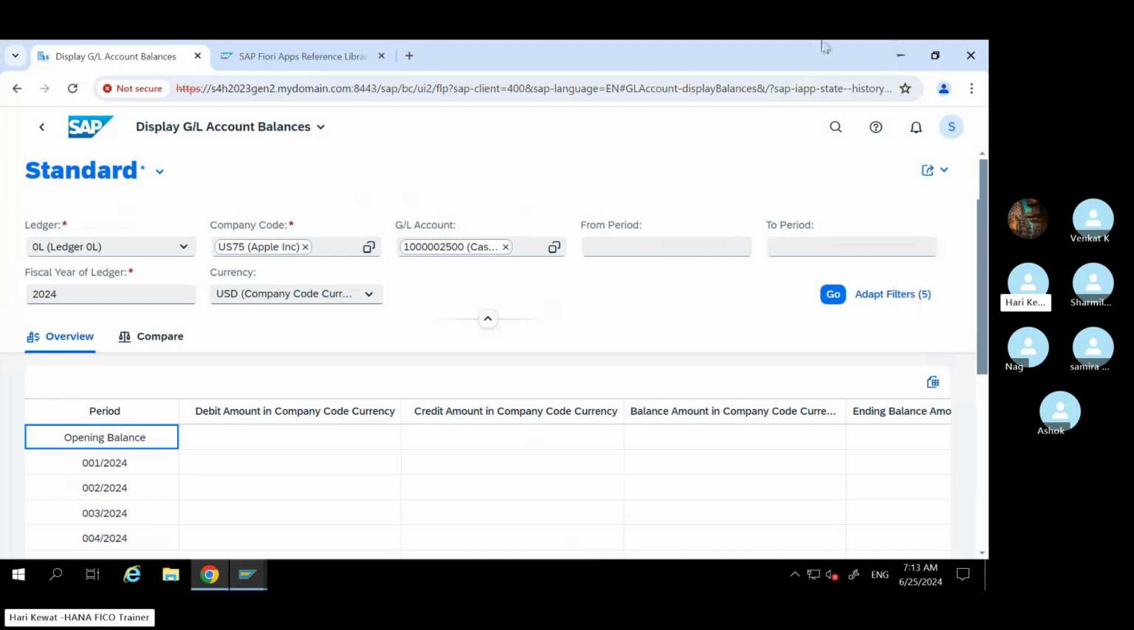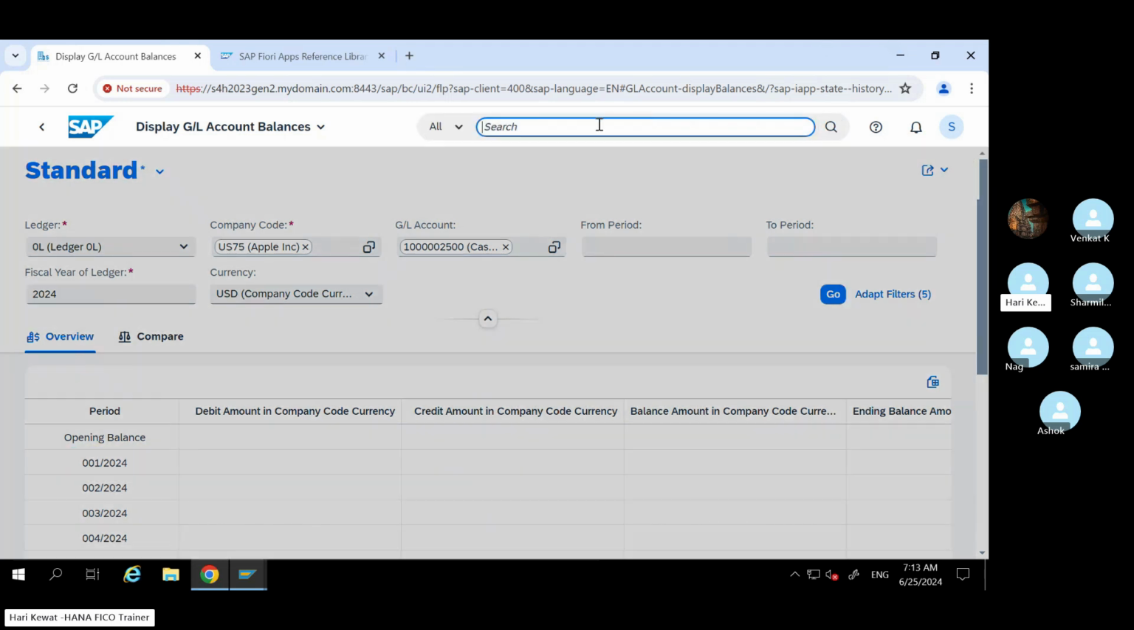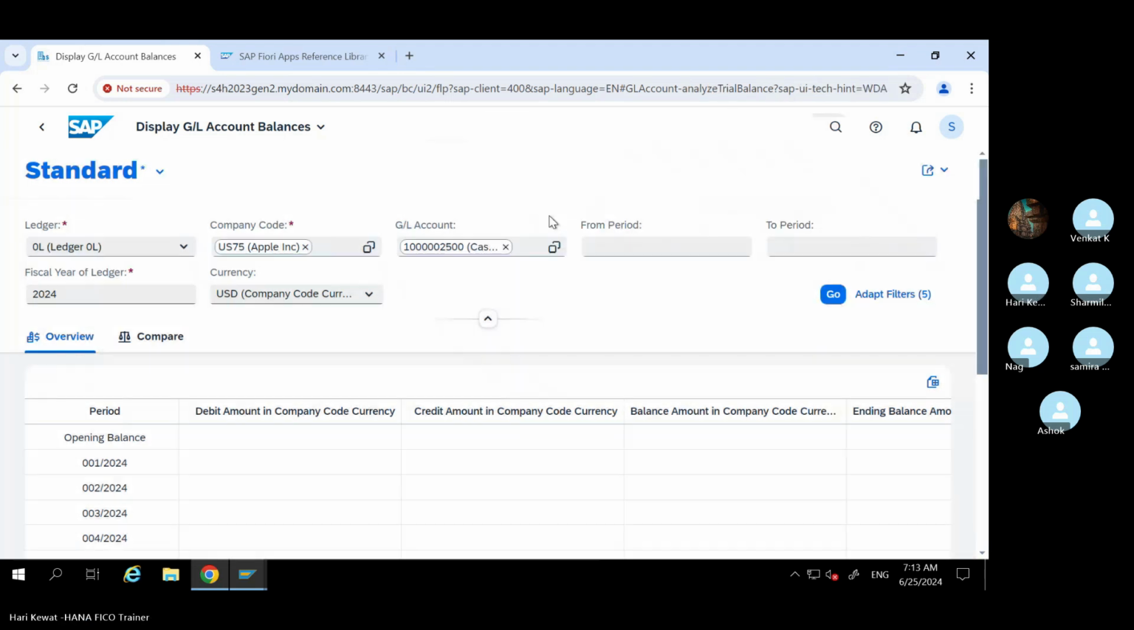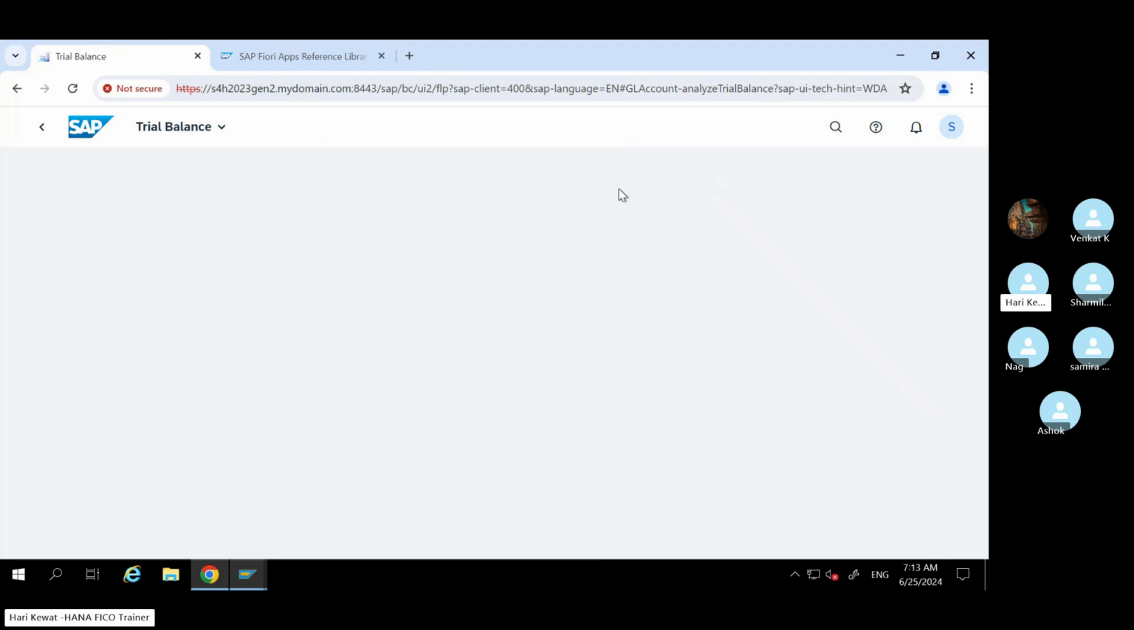You can run the trial balance also. Type here trial balance. The FIORI app name is trial balance only. So this is the trial balance. Somebody was asking about comparison. There is trial balance comparison also, last year to this year. A lot of FIORI apps are there, guys. Please practice. FIORI app is highly important.